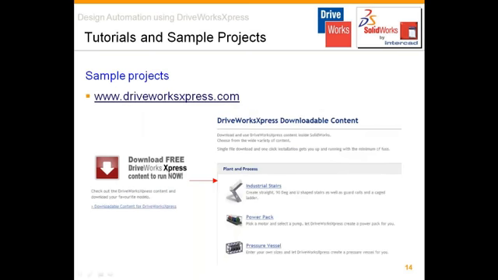The next step would be to download some sample projects from the DriveWorks Express website, and this will show you more ways that software can be used. So if you go to www.driveworksexpress.com, there's a big red arrow pointing down, download free DriveWorks Express content, and then you can choose what you want. For example, there's industrial stairs we were just playing with. There's also a power pack, pressure vessel, and more as well. So a really good way to start.